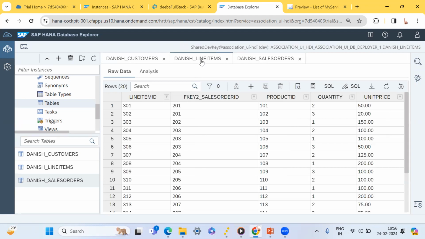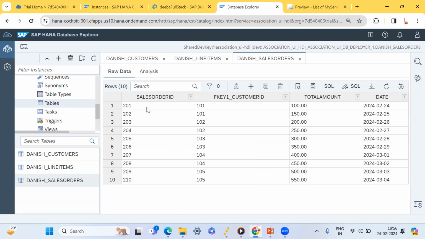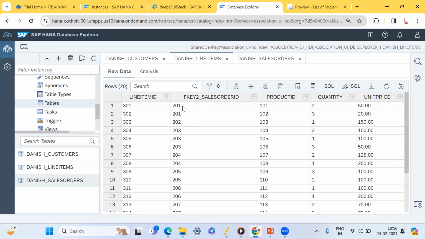When you go to the line items table, you see this 201, which was unique over here in sales order ID, has now become a non-unique value, 201, 201, and the line items ID is unique for each of the sales order ID. So this is how the uniqueness is actually maintained. And then you've got the product ID and quantity and those things.